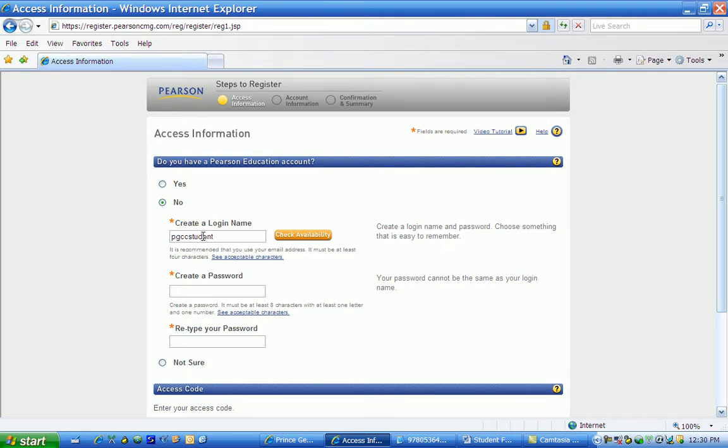Please note that as I'm creating my login name, I can check if this is available. For example, this one is not because an X shows up. So you know you need to change your login name. This one is available, so I can move forward. Now you have to create a password. Notice how it will tell you if it's a good password or not. If it says no, then you need to fix it. It tells you right here that the password must be at least 8 characters with at least one number.